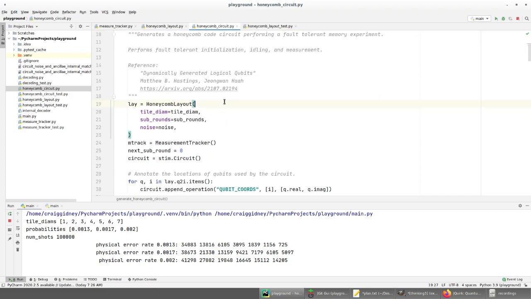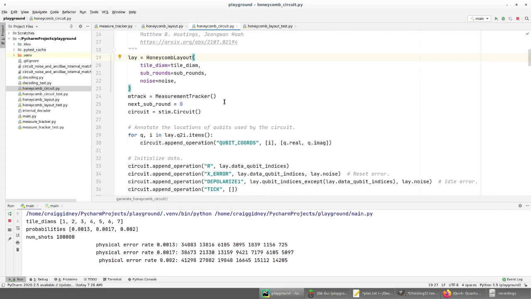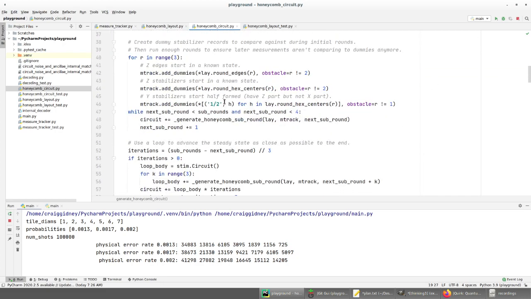And the dummy objects also handle the fault tolerant measurement when you've collected information about half of a stabilizer, but not the other half. The dummy measurements do not handle the fault tolerant measurement. I'll get to that later.